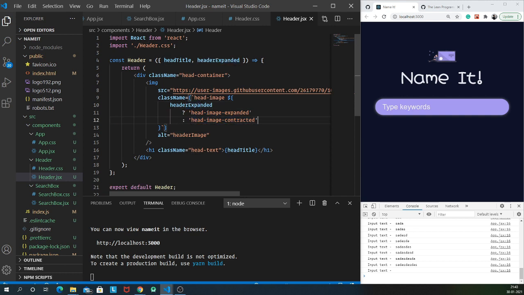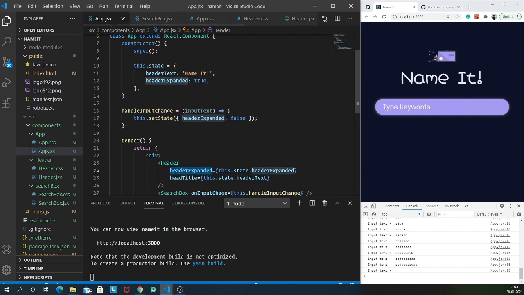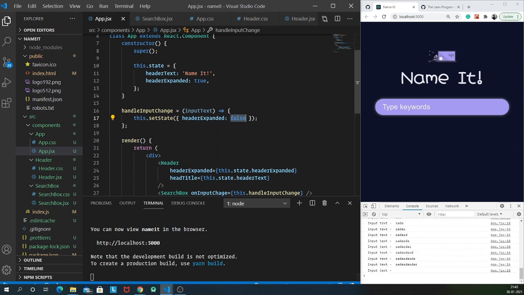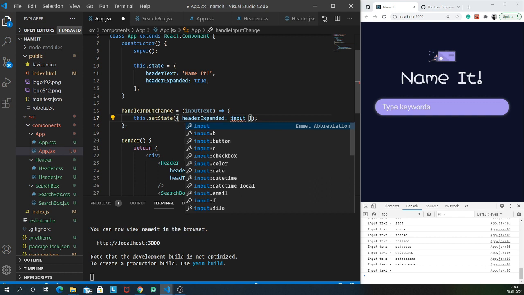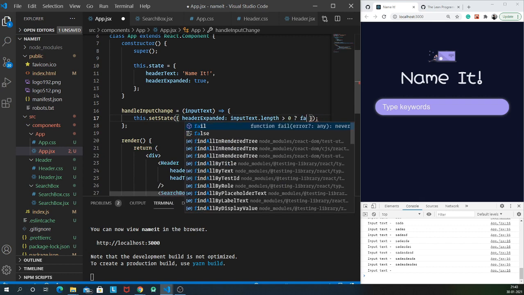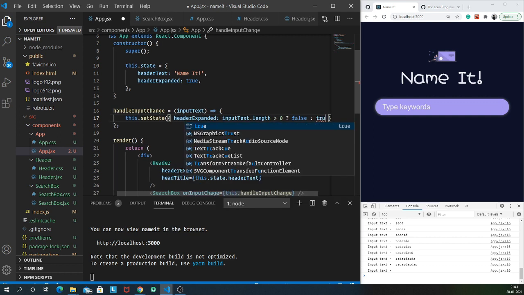And just one last thing, we just don't want to have it false. We actually want to have it something like it should watch over the input text. We can have something like this: input text dot, I think length was the correct thing, length. If this is greater than maybe 0, yeah, then we need to set it as false. Otherwise, we need to set it as true.